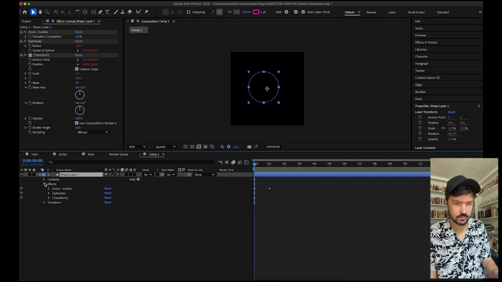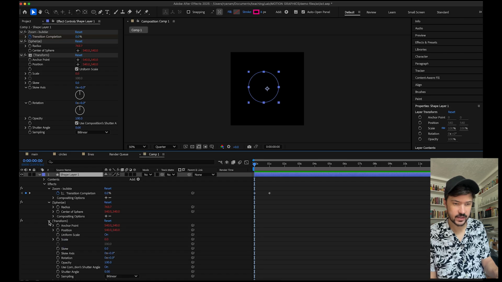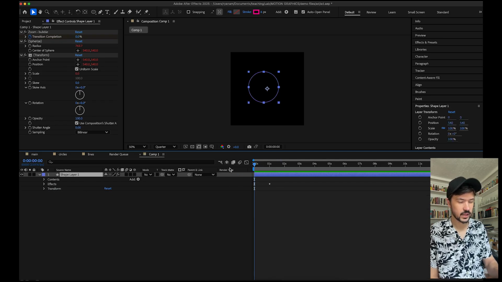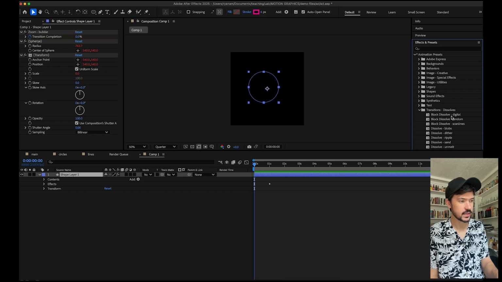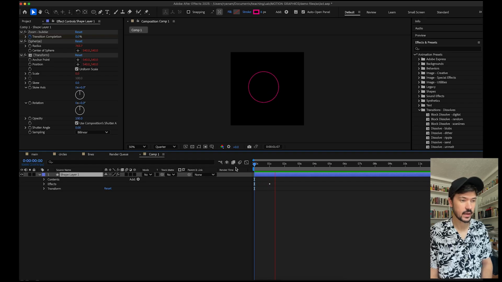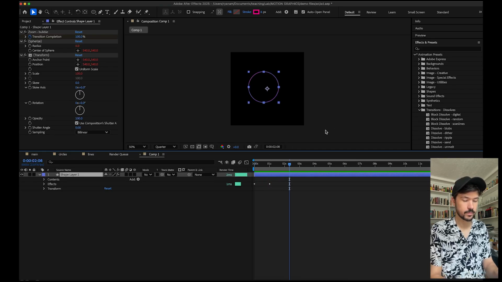And if I toggle down the menu options under the shape layer 1, and you see under effects, it has automatically applied some other effects like this zoom bubble, the sphereize effect, transform. So it's done a lot. But if we just play it, this is what it looks like. So you see that. So just by me going to the animation presets, clicking and dragging one of the presets onto the shape layer, it has animated this circle.